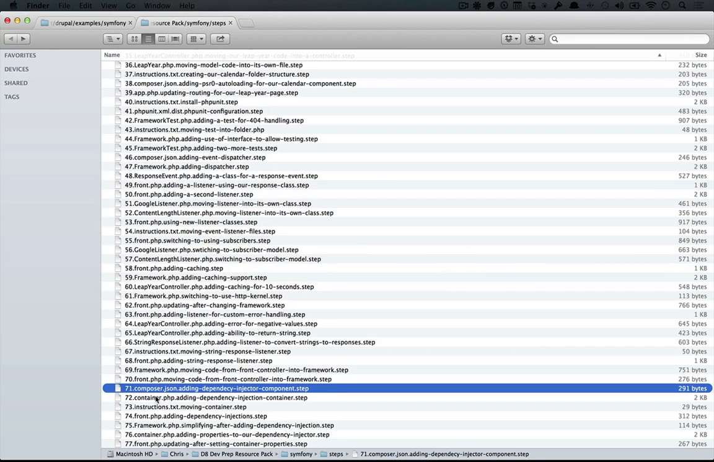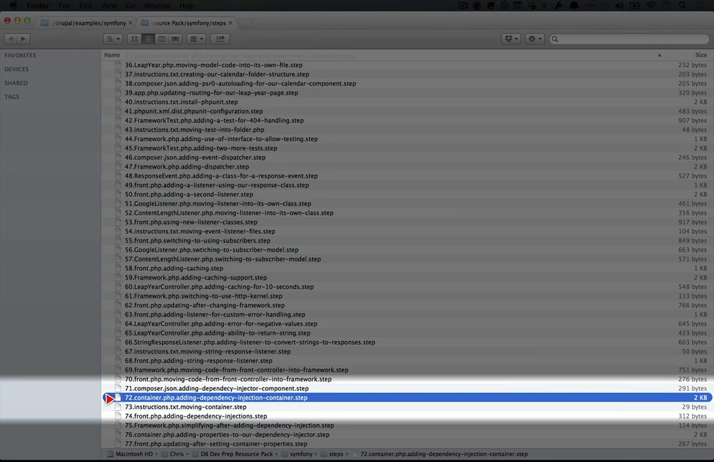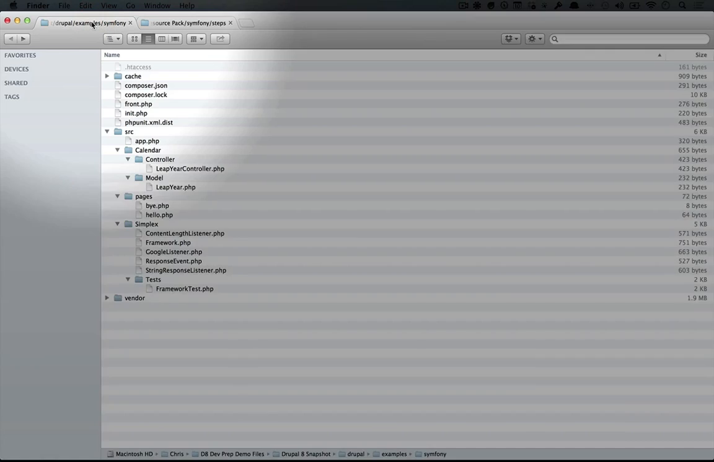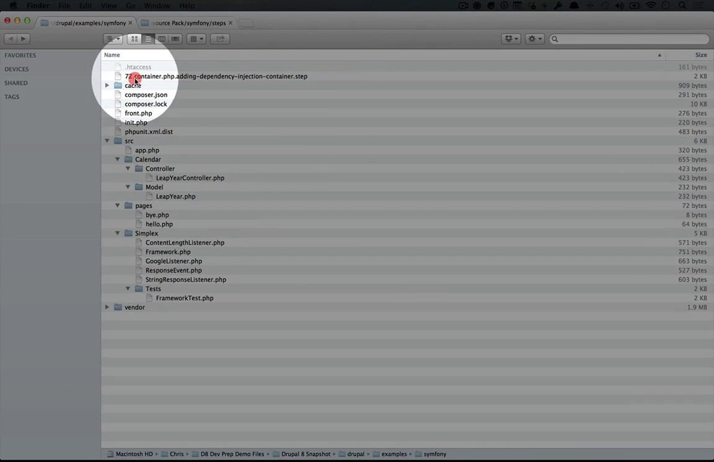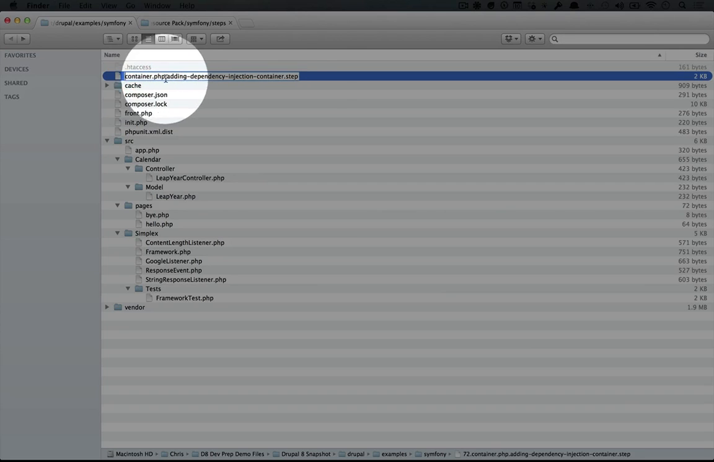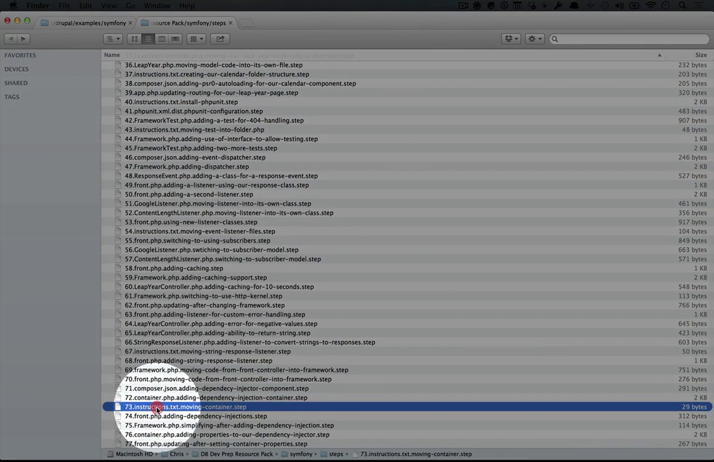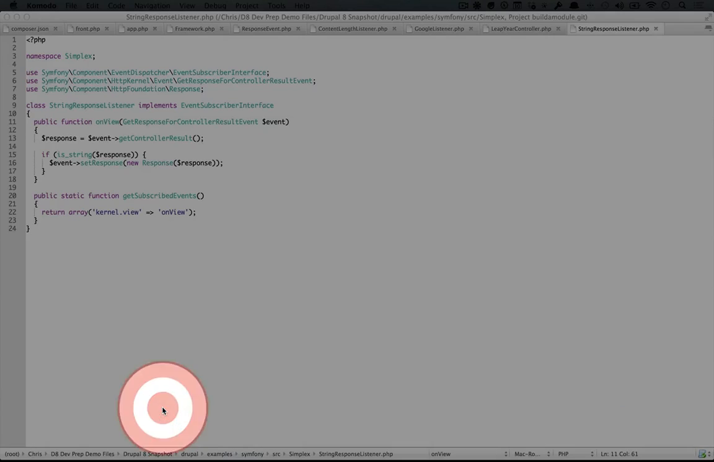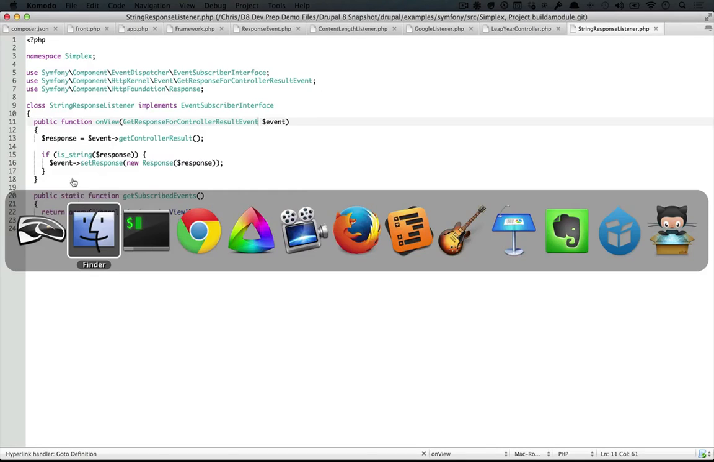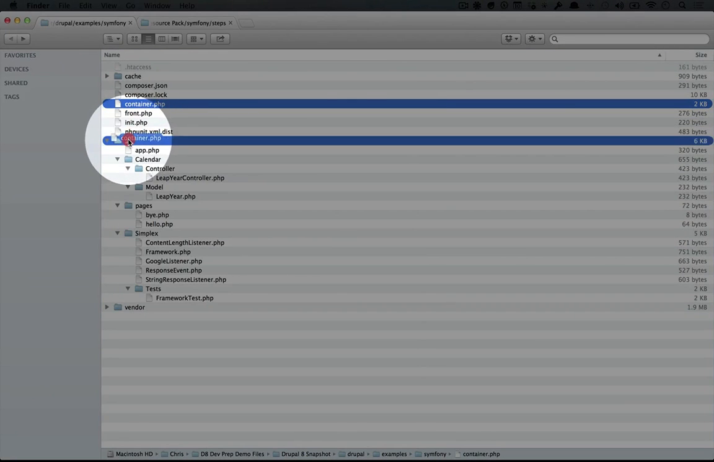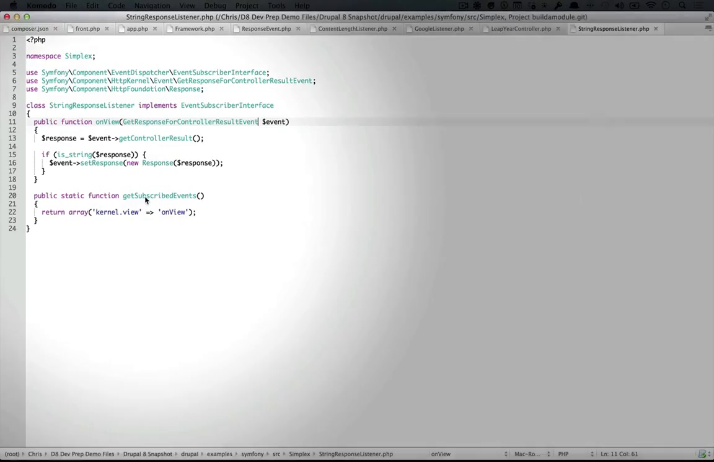So let's go back to the resource pack directory, and we're going to copy step 72 container.php, adding dependency injection container. So we'll copy this, jump over to our examples folder, paste it in, and we're going to rename this container.php. Let's go back to the resource pack, and the next step tells you where to put this container. So step 73, let's open it up, and it says to move container to source. Let's go ahead and do that. And jump back to our examples, and we'll drag container over to source. Let's open it up and take a look.